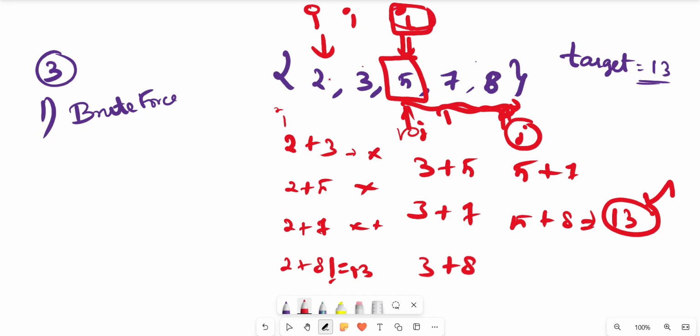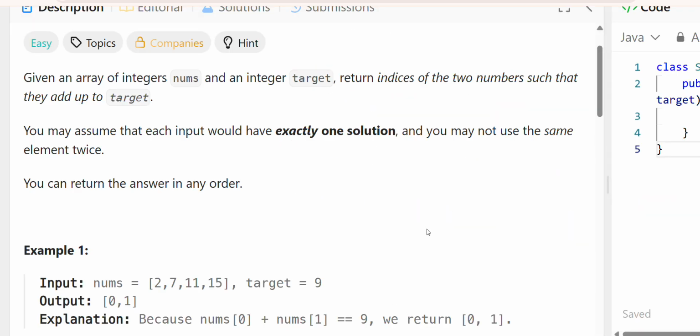So what we are doing is fixing one number and iterating over the other numbers. After iterating the whole array, you move the index. That's all. If I keep on doing this, you will get the indexes.